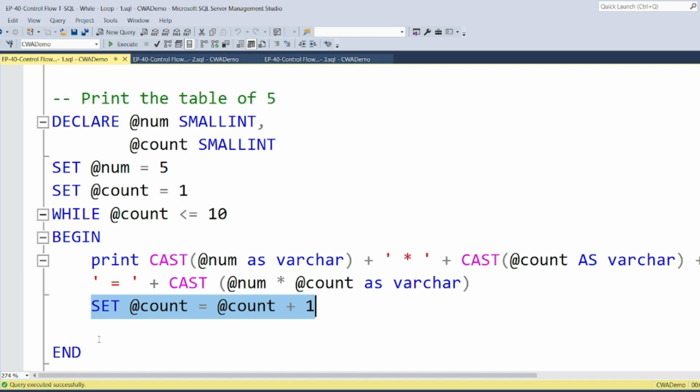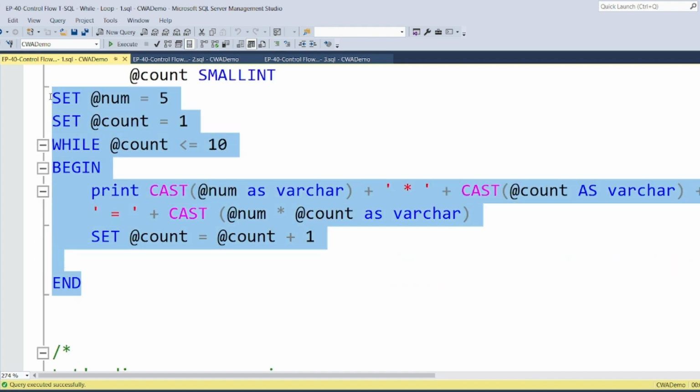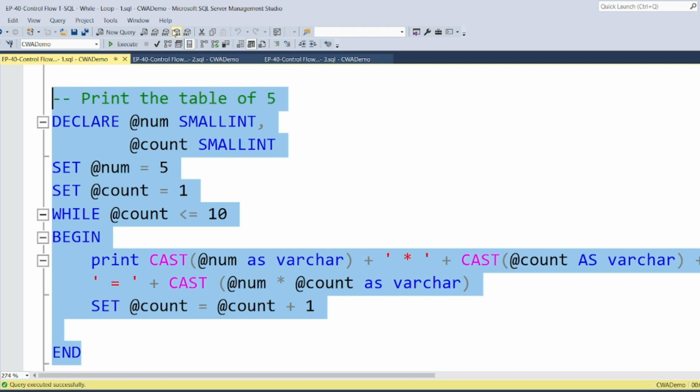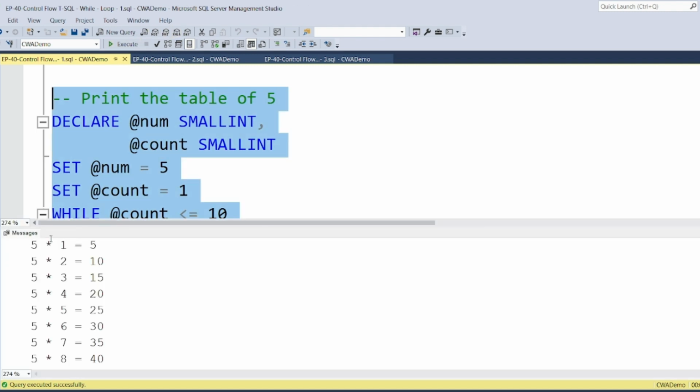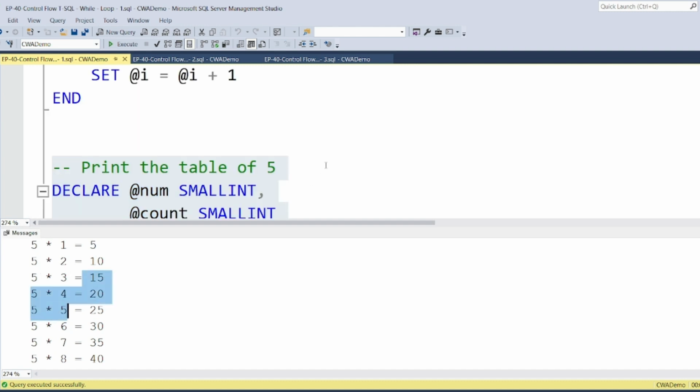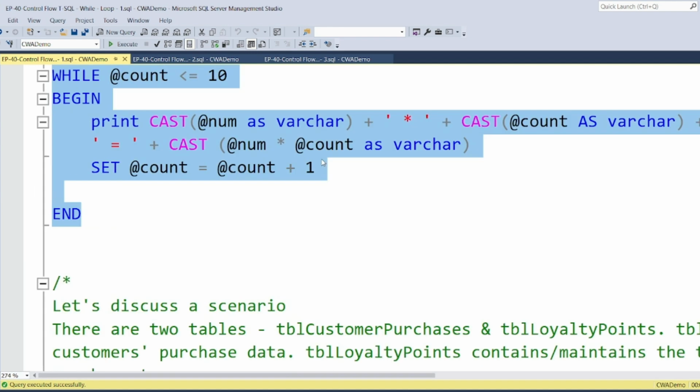So mainly if we see, the while loop has two sections: the while loop condition, and the place where the value gets incremented or decremented. Let's select this and run this loop. Executing this script prints the table of 5: 5 1s are 5, 5 2s are 10, like this. Let's go and see the third example.